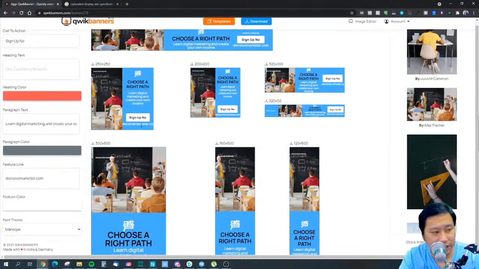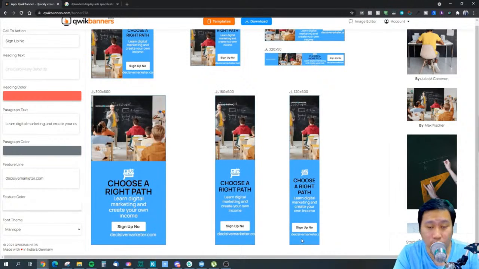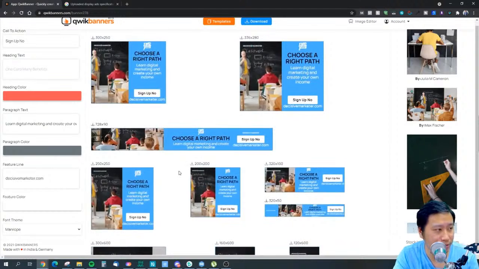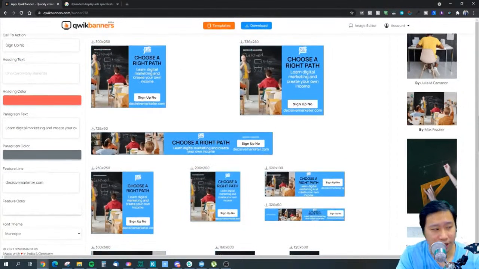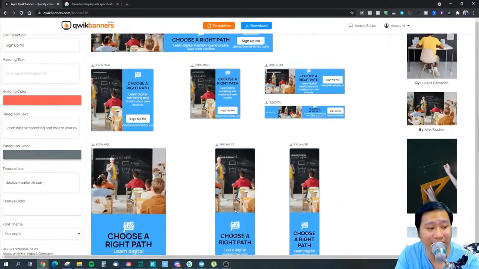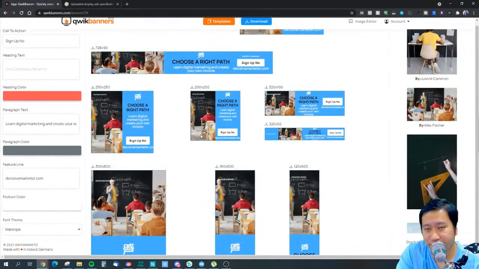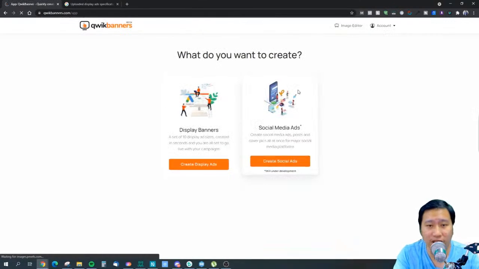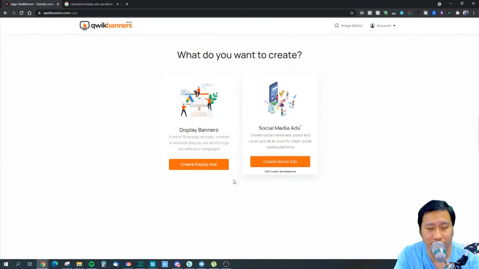Okay, so you can see that there are some sizes that don't work really well right here. And this is Quick Banners. This is Quick Banners right here, and it's a very simple tool. And once you hit download, it will actually download this entire image pack into a zip file for you, and you can just upload it to Google Display Ads very quickly and have your ads running immediately.